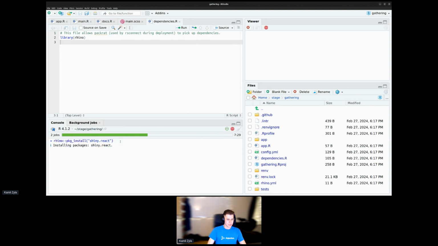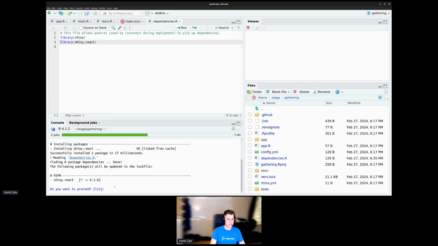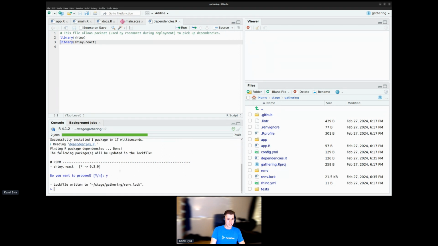Let's do it. First, I'm asked if I want to install this package. It could be the case that it has additional dependencies, and then I would see a list of all the packages that need to be installed. In this case, it's just Shiny React. Let's get it. And then I'm asked if I want to update my log file. Let's say yes as well. And we're done. As you can see, my dependencies.r was updated. I have a new line with Shiny React here.